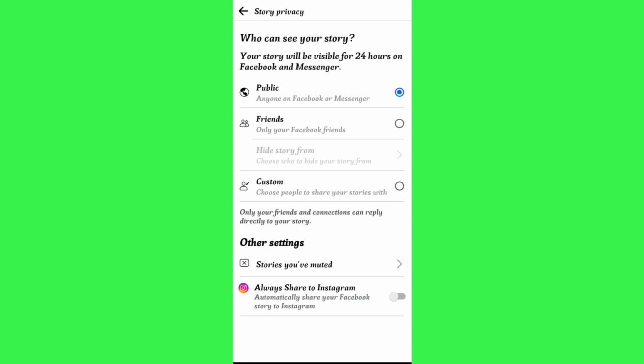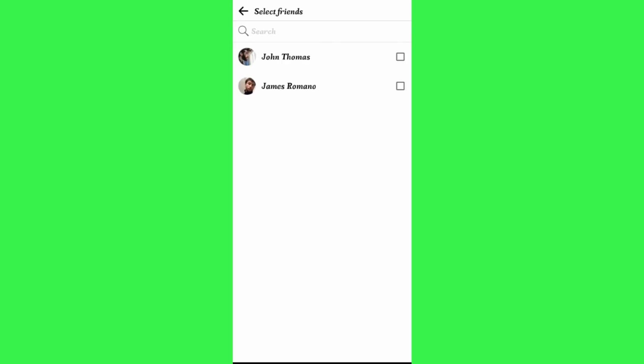Now in order to view the other people, you will have to tap on custom and here you are going to see your friends. Now for other people, you will have to swipe to the left and here in this section, you are going to see all of the people who are not your friends and viewed your story.